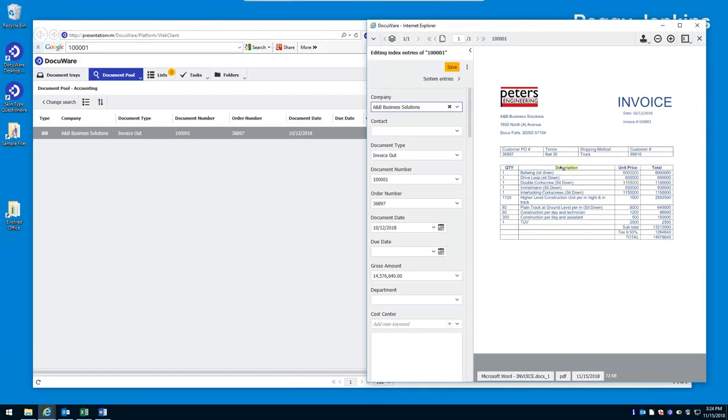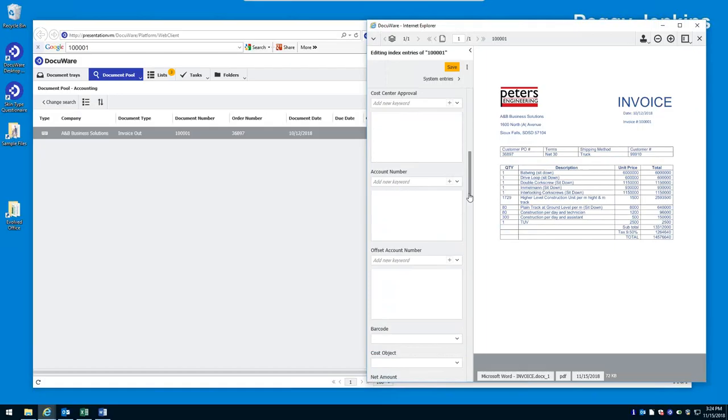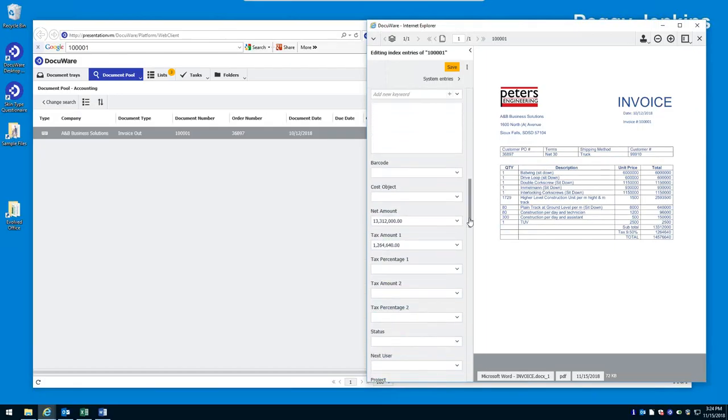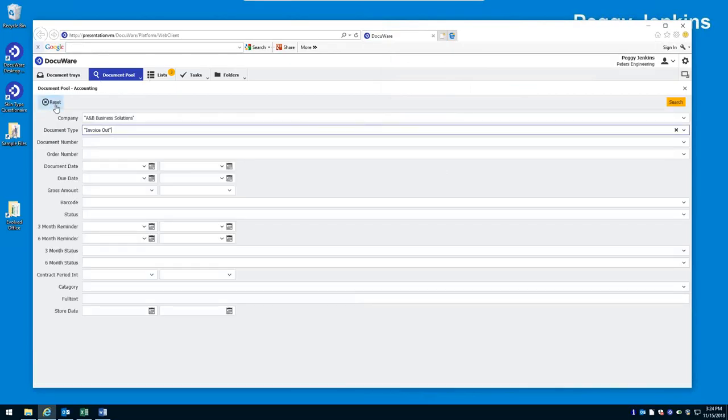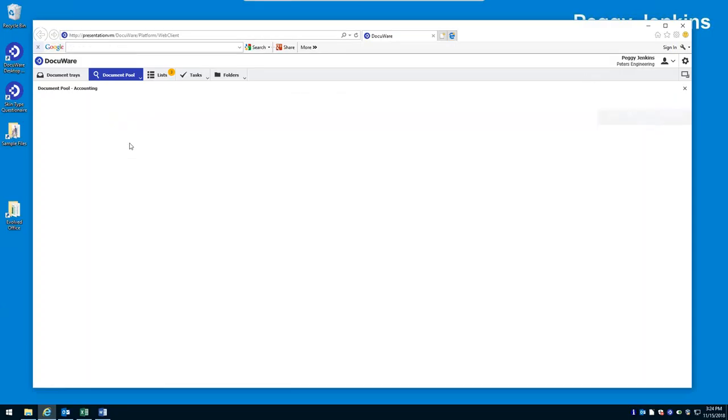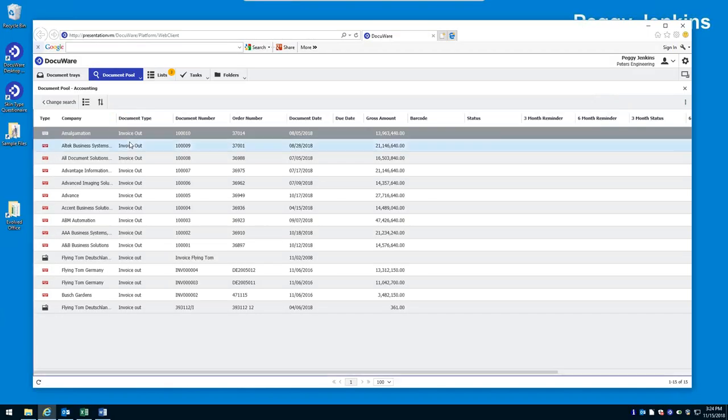So, again, there's our invoice, there's the company, the invoice number, the order number, the date, the gross amount, and if we scroll down, we'll also see the net amount and the tax amount. Now, if we went back and did another search for all of our documents that have an invoice out, we just click on search, and we'll see all of the documents. There are 15 documents in there with all of that information.